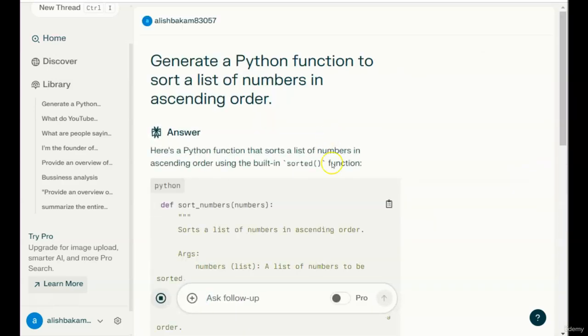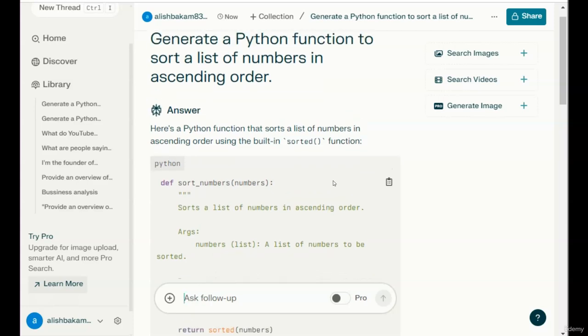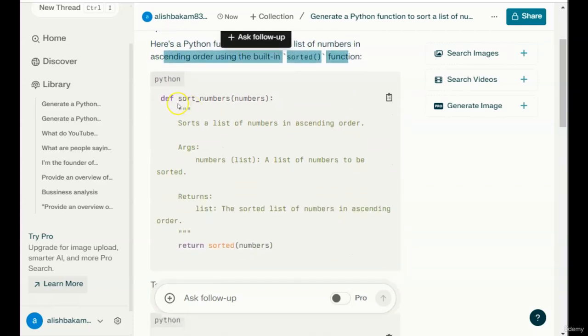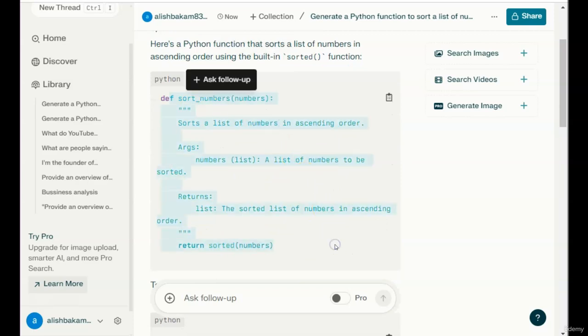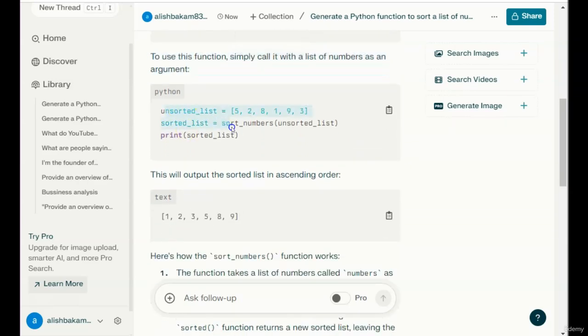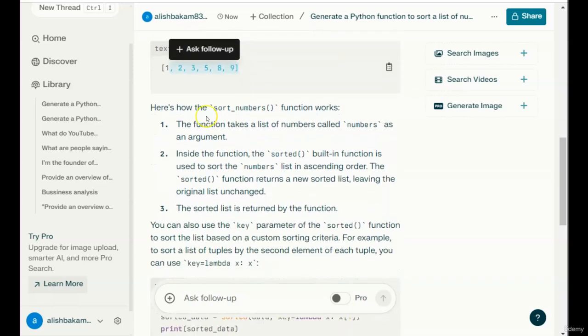Perplexity AI provides you with a code snippet that you can use directly or modify as needed. So it says, here's a Python function that sorts a list of numbers in ascending order using the built-in sorted function. So this is the Python function. This function also has comments for a better understanding. It also says to use this function, simply call it with a list of numbers as an argument. So it has also provided an example usage. And then it says, this will output the sorted list in ascending order. So this is an example usage. It has sorted the numbers in ascending order.